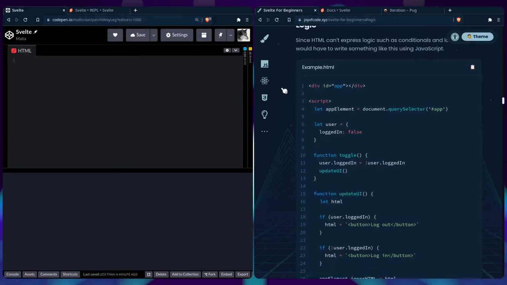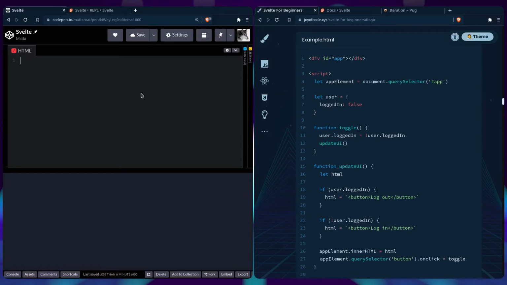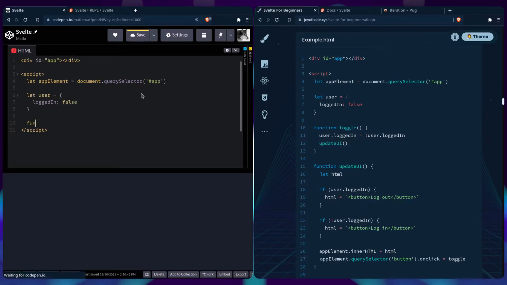So if I scroll down here, and in CodePen we can say app, then let's open a script tag. I'm going to query the app element, document query selector. Then I'm going to create the user object. It's going to say logged in false. Then I'm going to create a toggle to say user logged in. So we're saying flip it to the opposite value of what it is currently. So you can say user logged in.